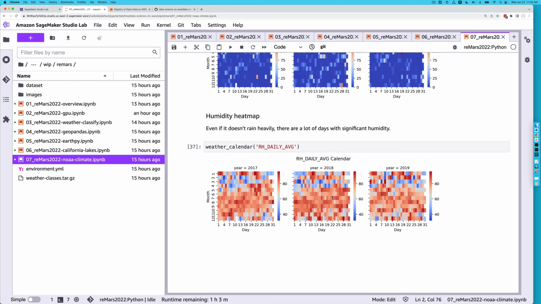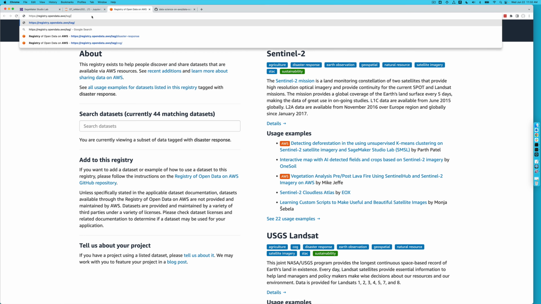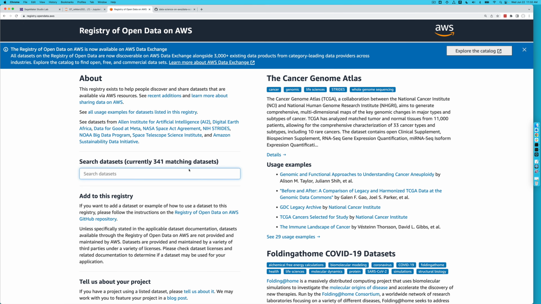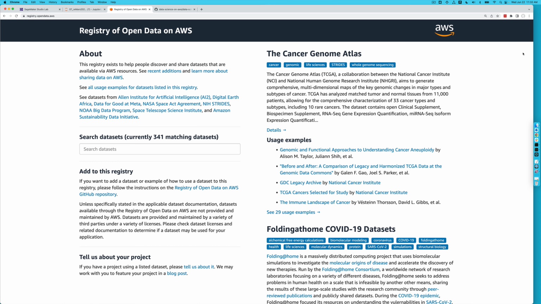So just to summarize here, we've got this Registry of Open Data on AWS where you can find a lot of these data sets. There's many more than the 44 here. We just, in this URL, have it split out for disaster response. There's actually 300 plus data sets that are pretty cool.